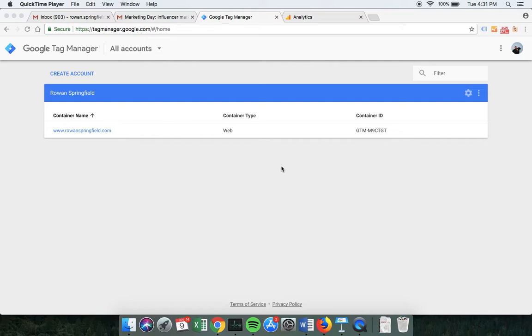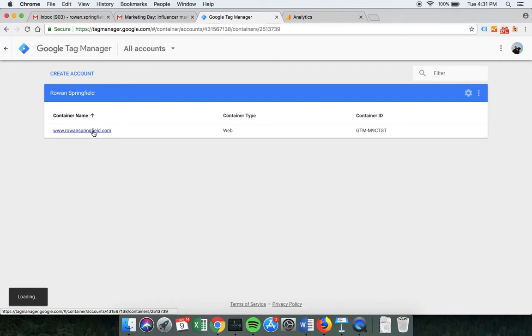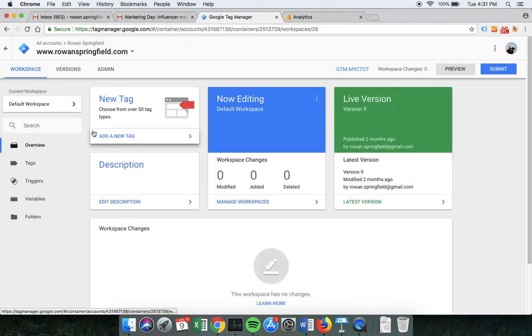Obviously, because Tag Manager is a Google product as well, they make it super easy for them to be used seamlessly together. All we need to do is go to tagmanager.google.com and you'll get this home screen. We can just click into the container name that we set up before, and we get back to the home page that you already know.